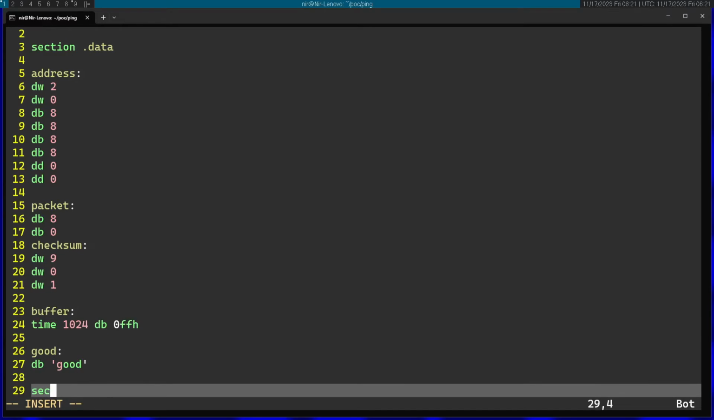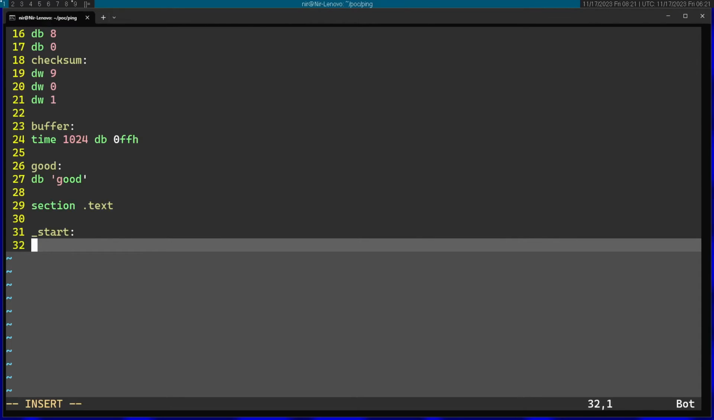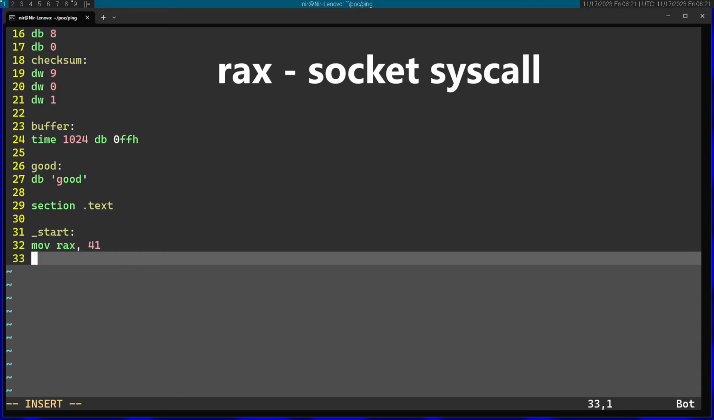Now I can start the actual code. So from here on, it's going to be the text section. I'm going to put this in the middle. And I'm going to start the label right over here. This is the entry point. So I'm going to start by calling the socket system call. So that's going to be system call number 41. So I'm going to move into RAX 41.